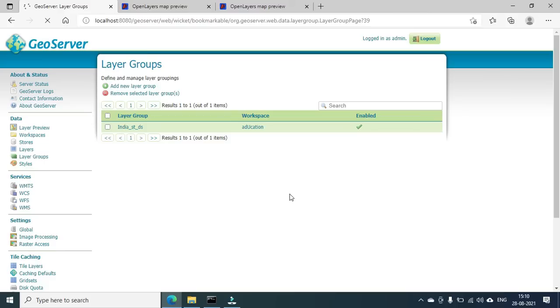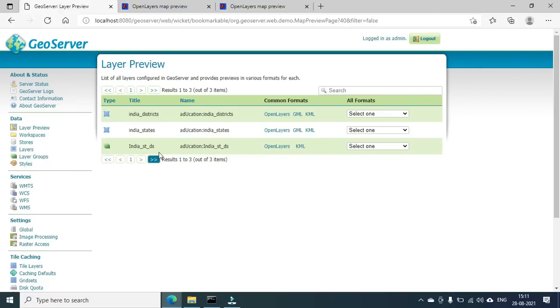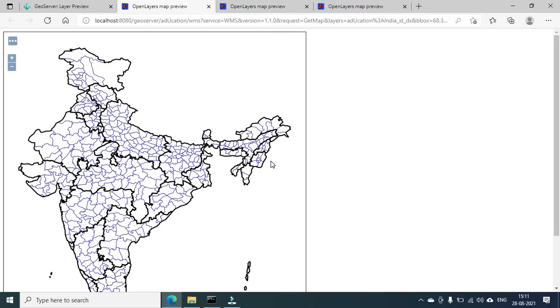Now let me go to the layer preview, and let us see how it looks. You can see here there is a new layer added, which is a group layer, India state district. Now let me click on OpenLayers, and let us see how it looks when it is combined. So what we are expecting is we should have a blue line. So you can see here we have a blue line in the background, which is a district line, and on top of that we have a black line, which is a state line.